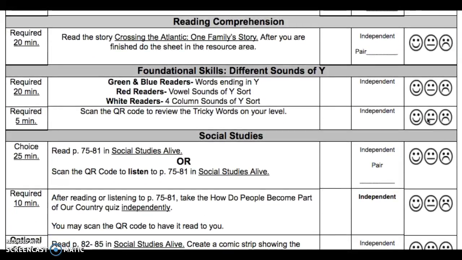For reading comprehension this week, required for 20 minutes, you're going to read the story Crossing the Atlantic, One Family Story. After you are finished, do the sheet in the resource area. Reading comprehension can be done independent or with a pair. Write your buddy's name on the line and reflect when you're done.